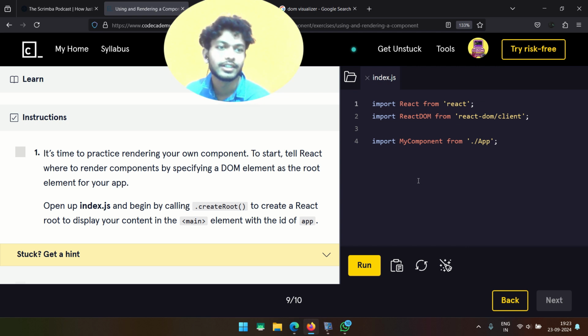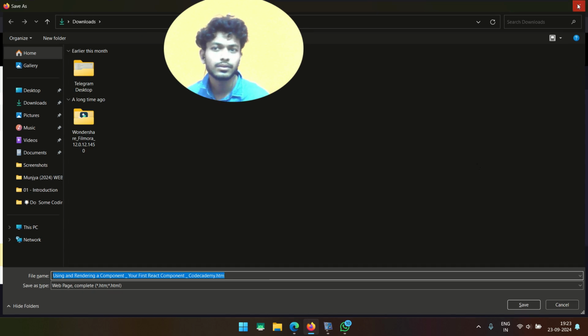I was literally scared. So we have imported React and React DOM client. Both of them are imported. So, import my component from app. So I think we have to type here, I guess, or maybe in between, I don't know. Oh, yeah.